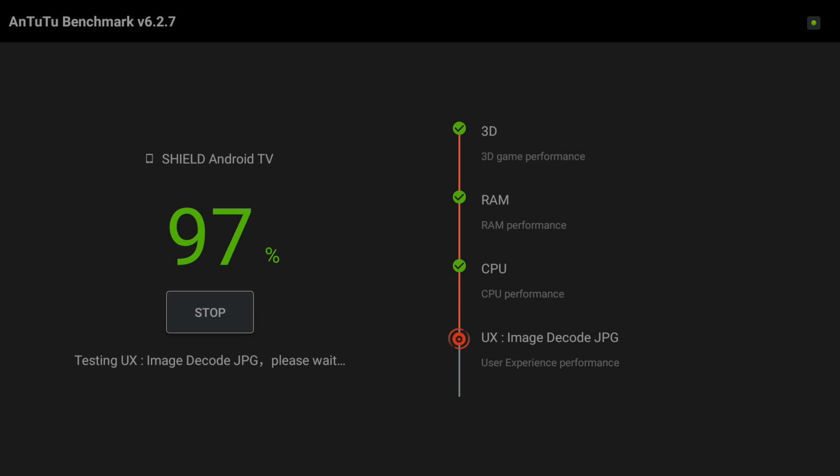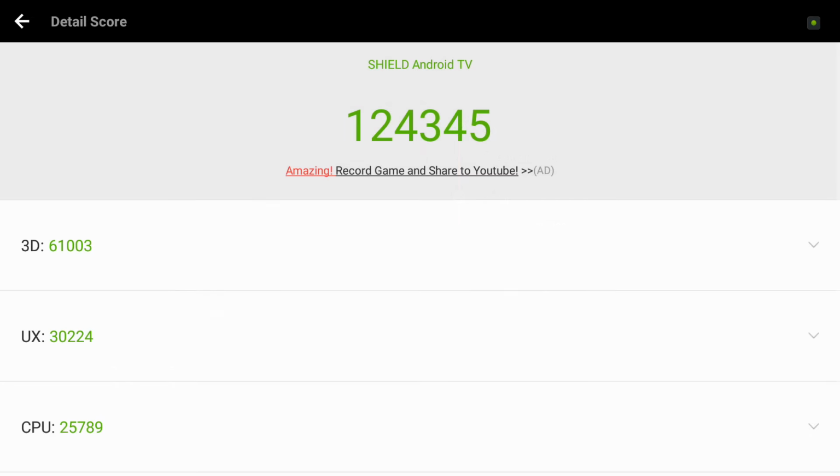All right, 124,345 is the overall score for the Nvidia Shield. So there you have it, a quick setup and diagnostics of my Nvidia Shield.